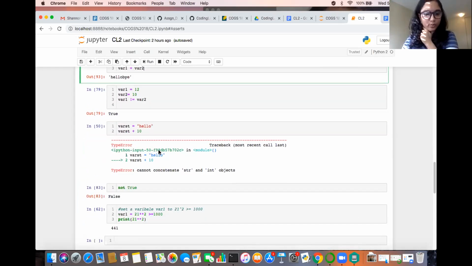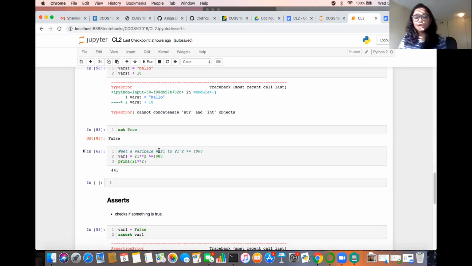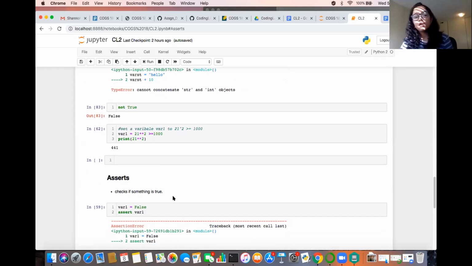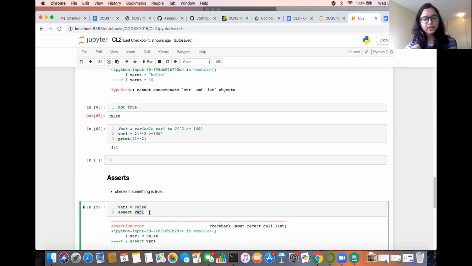This is all about operators. Let's see the assert statement. A lot of you have confusion about how to use asserts. So assert is something that you use to check if something is true or not. Whatever you write after assert, it checks if it's true. If it's true, it just passes without showing you anything. If it's false, you get an error, which is expected.